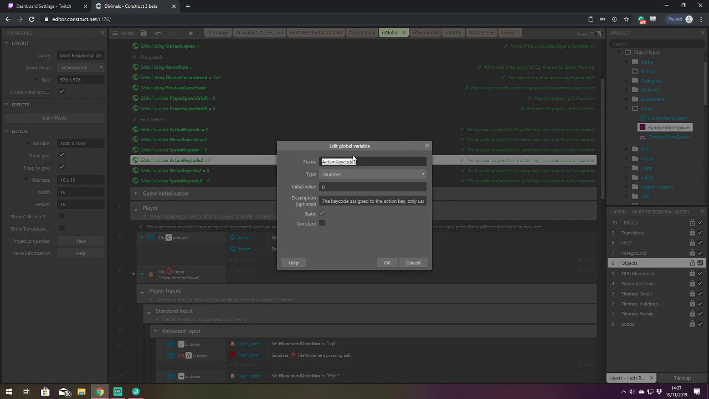So that's going to be action button, button index, gamepad, button, no, not button, button index.